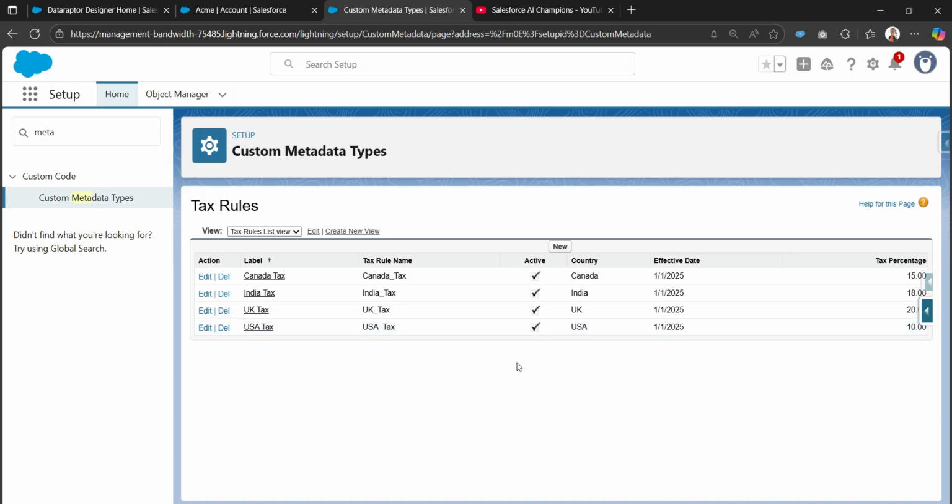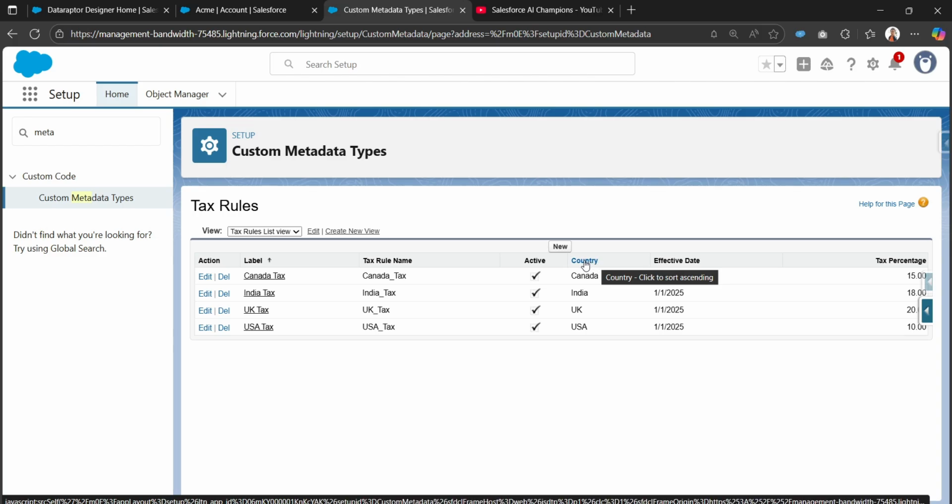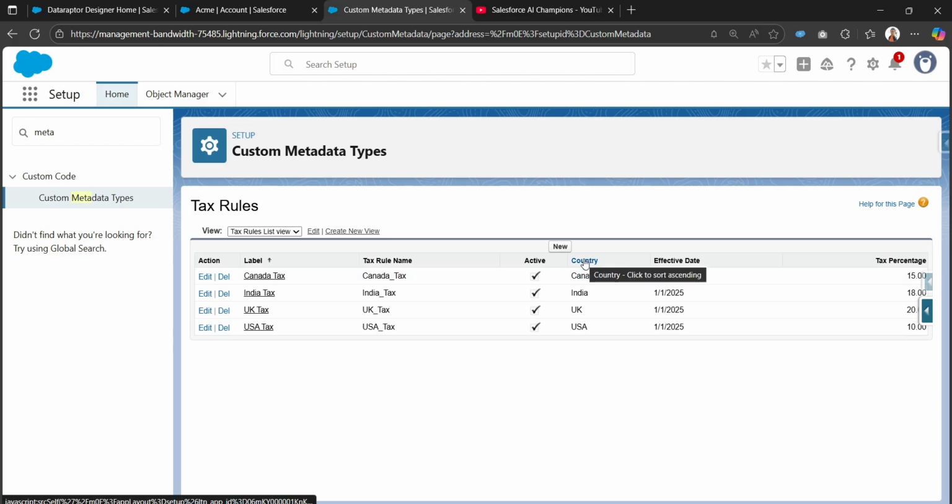I'll be using this metadata type in the data mapper extract action to retrieve those record details based on a country. So I'll be using an input parameter like country, and based on the country name the user provides, I'll retrieve that country's tax percentage, effective date, whether it is active or not, that kind of information.